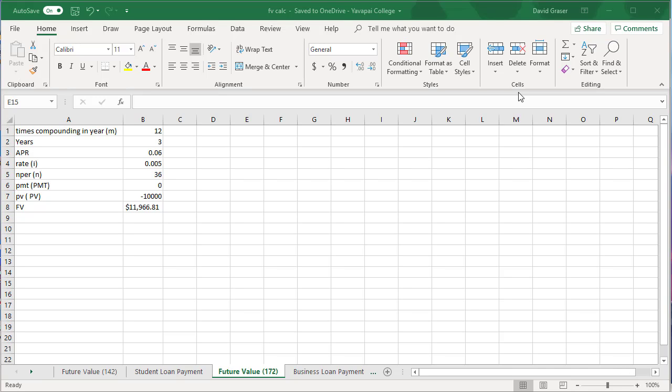Hi, this is Dr. Dave, and in this assignment I want to show you how you can use Excel to go ahead and calculate future values from compound interest.